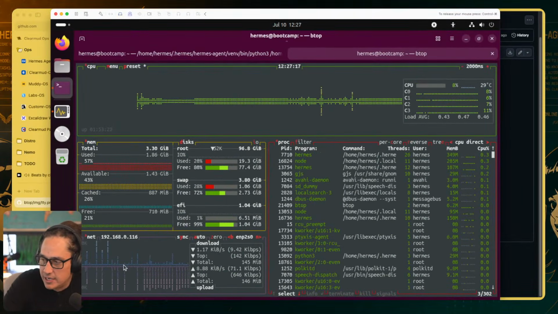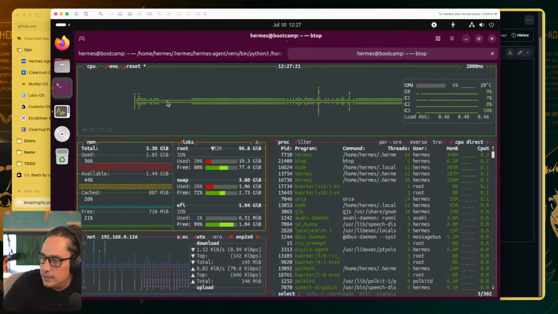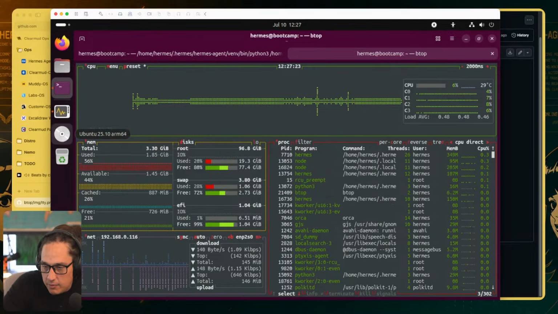So it looks like this section was moved to the top right. This was moved up here. Got it. I see what they did with that one.